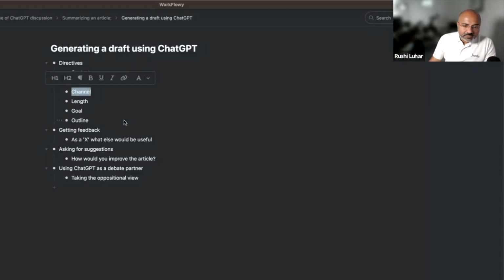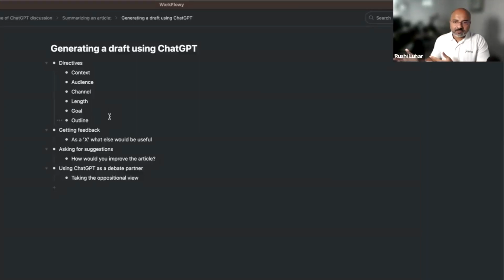ChatGPT is also quite sensitive to the channel. So you can say that this is for LinkedIn, this is for Instagram, this is for Twitter, and you'll actually see that the type of tone and the type of words and languages that it uses changes. It's quite sensitive, so keep that in mind. What is the length? That's kind of obvious. What is the goal? What it is that you want to achieve, right? So the goal could be, I just want to position myself as a thought leader in large language models. It could be quite similar to the context, right?